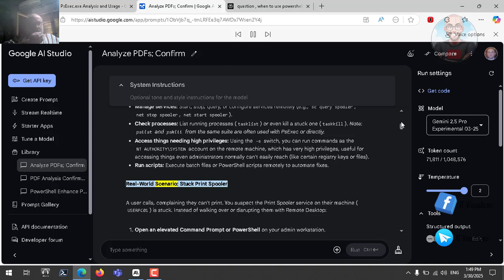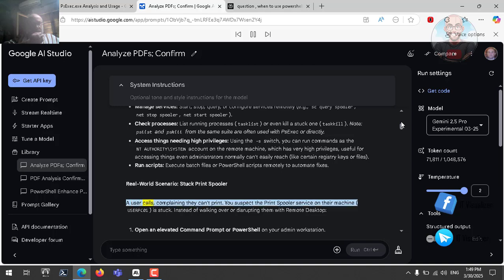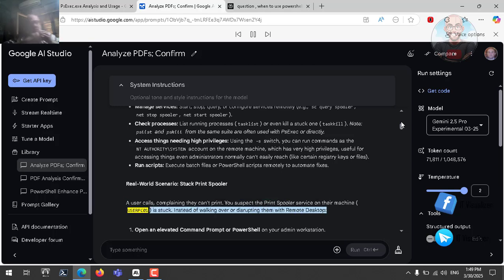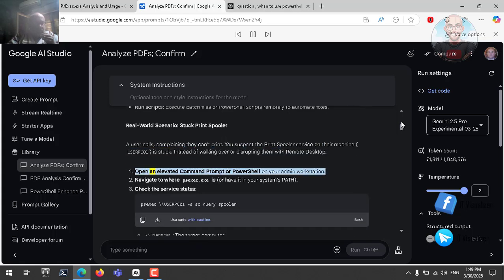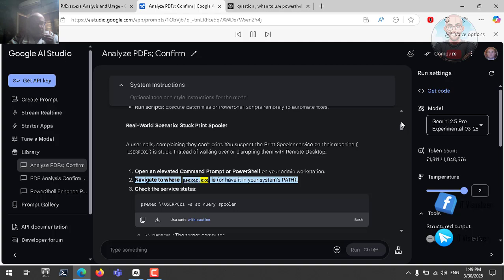Real-world scenario: stuck print spooler. A user calls, complaining they can't print. You suspect the print spooler service on their machine, user01, is stuck. Instead of walking over or disrupting them with remote desktop, open an elevated command prompt or PowerShell on your admin workstation. Navigate to where psexec.exe is, or have it in your system's path.